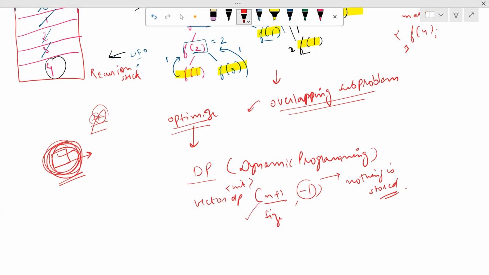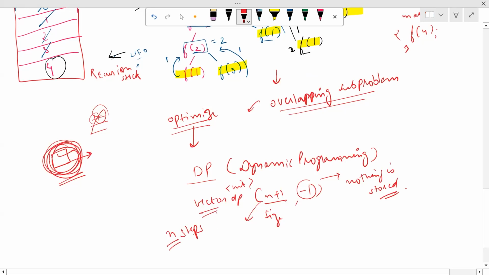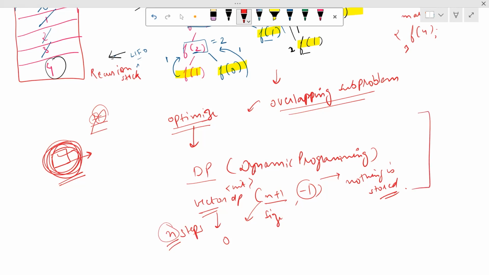Talking about why n plus 1, see, we are given n steps. So that means even n is inclusive. Because we know vectors work from 0, so as to work with n steps, we have to take n plus 1. Now I'll quickly code this up. Then we'll further talk about the time and space complexity.